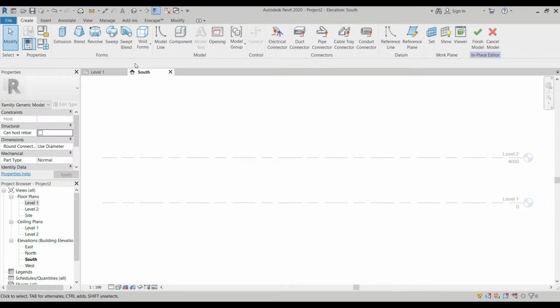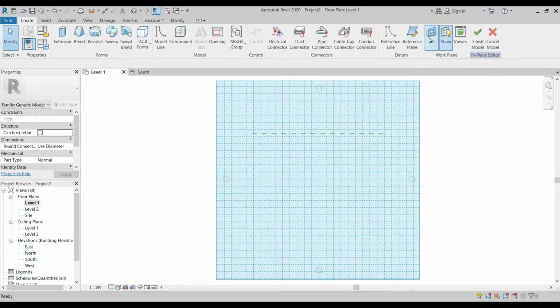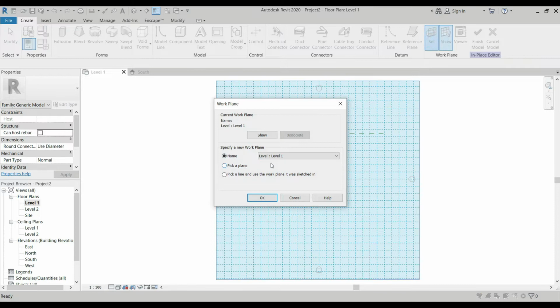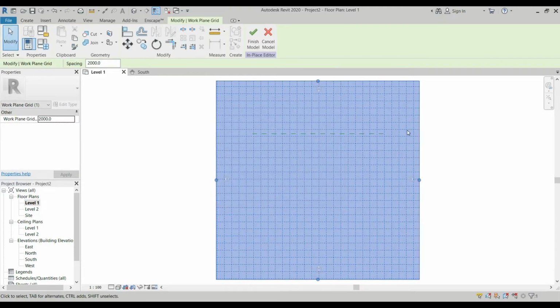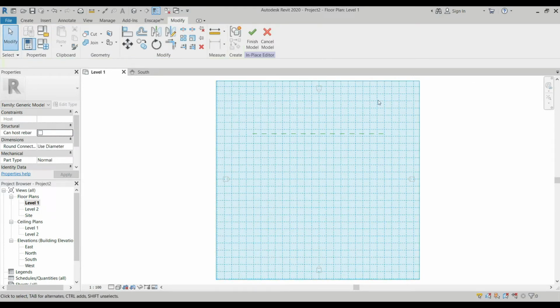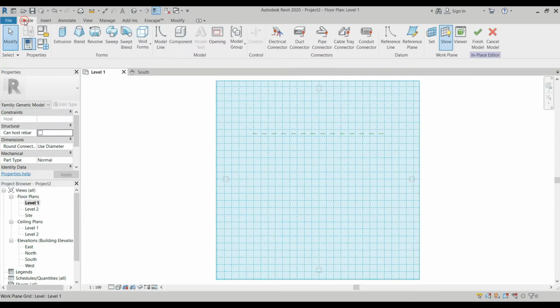So going back to the model in place, let's go back to level 1 and click show, then set our work plane at level 1. So this is now our default work plane, or this is where we can work now with our models. So let's go back to create.